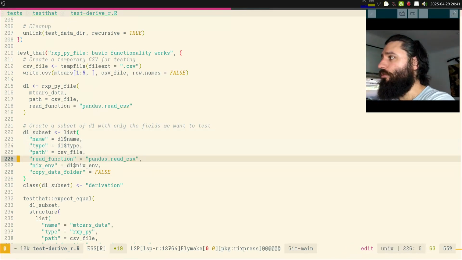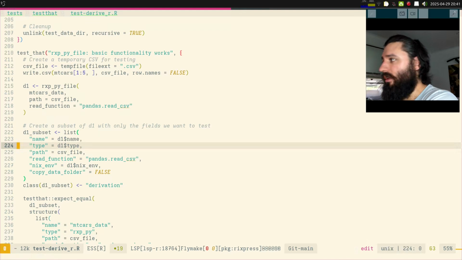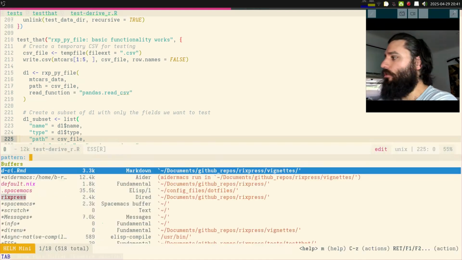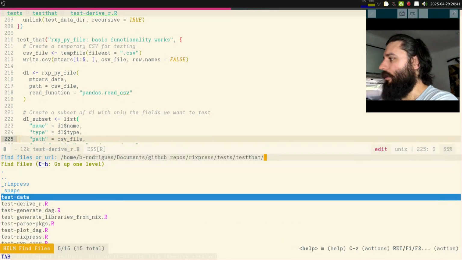Or something else it will do, it will test these fields one by one. So expect equal, right? And it will say name is equal to this thing. And then it would do the same for type, and then the same for CSV file, and so on and so forth. And I would then just say, don't test every field one by one, test everything at once, and then it would work. One thing where it does get confused a lot is for functions like this one.